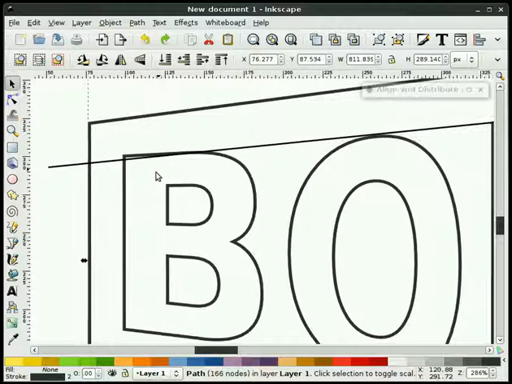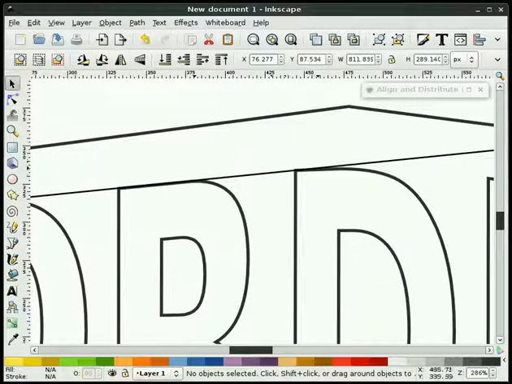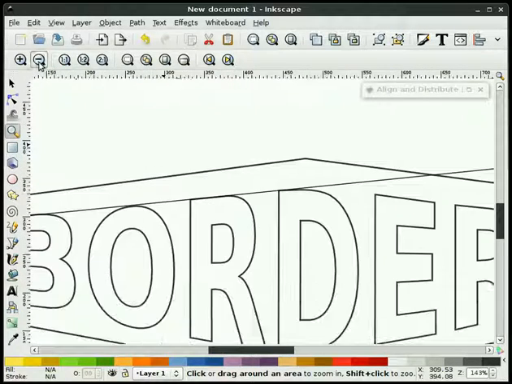Okay, maybe the B is a little too tall, or maybe I got my path in the wrong spot there. That's probably what it is. But I'll just show you how easy this is. We'll just move this down. Okay, so you do have to do just a little bit of tweaking to keep everything in parallel with the rectangle behind it. Let me zoom back out here. But that's not a big deal.